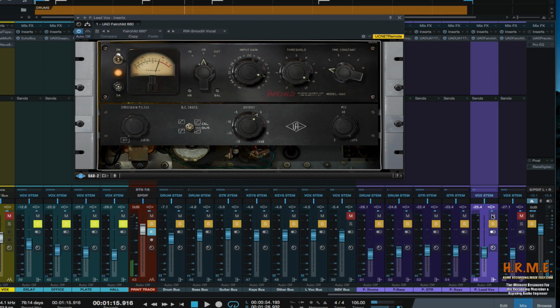It just gives it a nice sweetness and a nice clarity to the vocal, in my opinion.